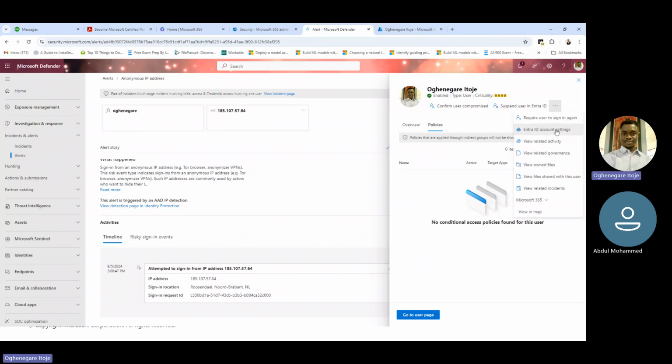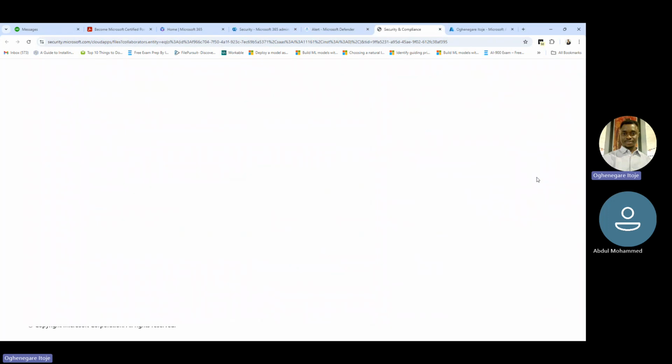All right, so these are other things that you can actually play out. Maybe you want to view files that are shared with these users, or view related incidents. Maybe you suspect that this account is actually compromised. You want to say, okay, the bad actors, what are the things the bad actors did with these users? What are some of the files shared with this user, for example, now?